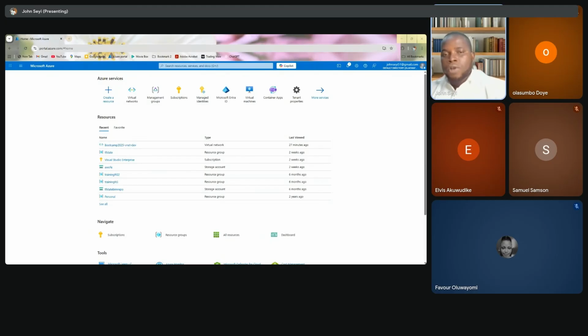So now I will talk about IP addresses. When you want to create a virtual network, one of the things you need to have in mind is the address space. That's the IP address you want to allocate to that virtual network when creating it. So I'll walk you through a demo of creating a virtual network, and show you some of the things in the virtual network.